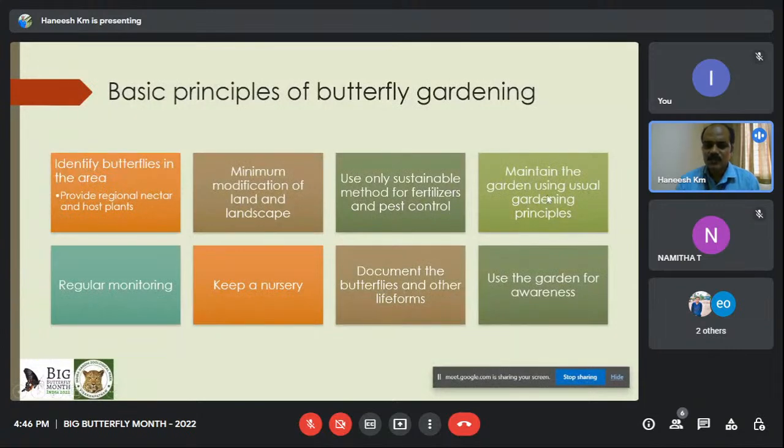Maintain the garden using usual gardening principles. If some plants are outgrowing, you control them. If some are not growing, you support them. So that's regular monitoring and control. Okay, so make a nursery to prepare for the days to come.